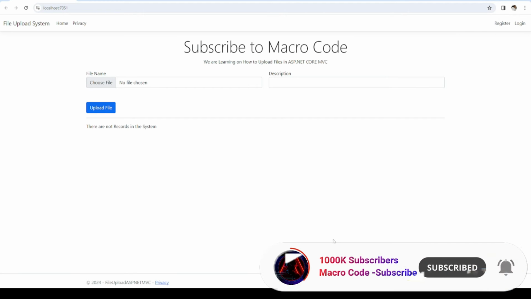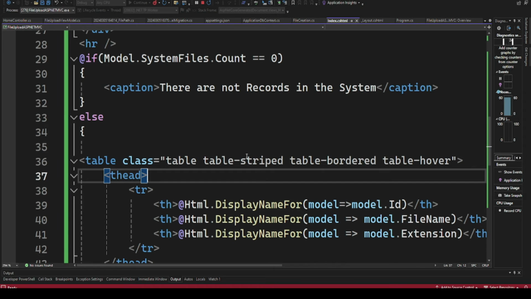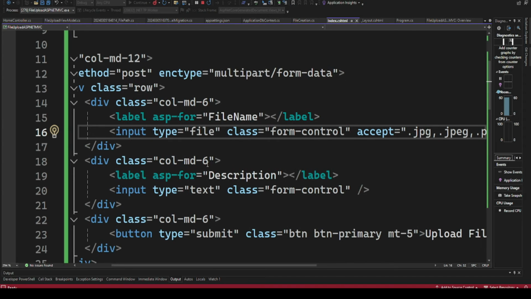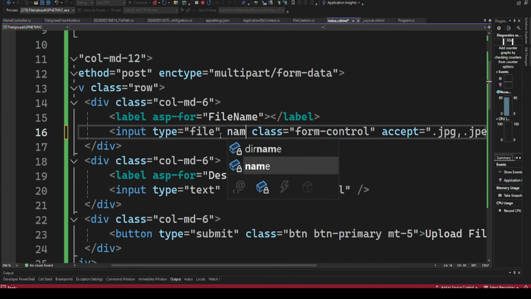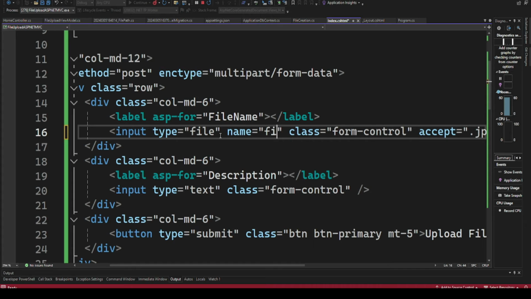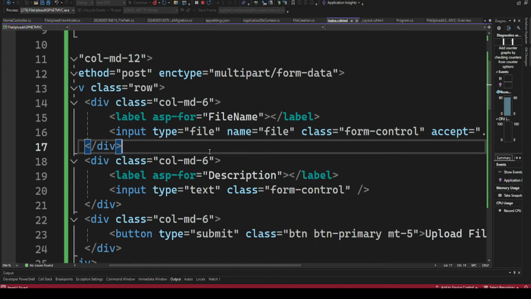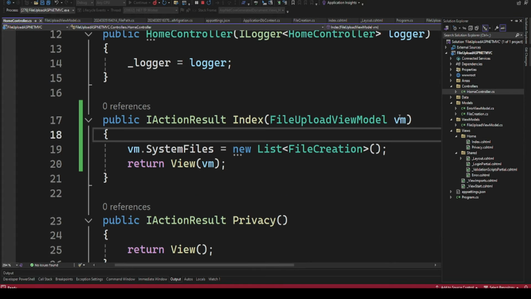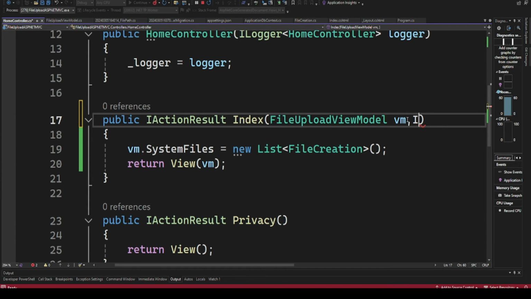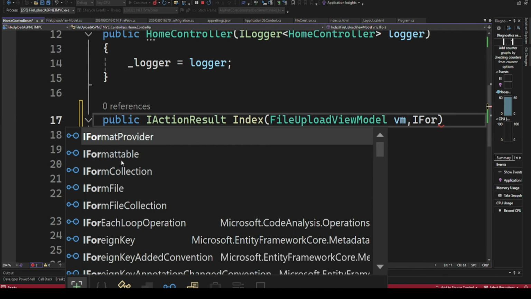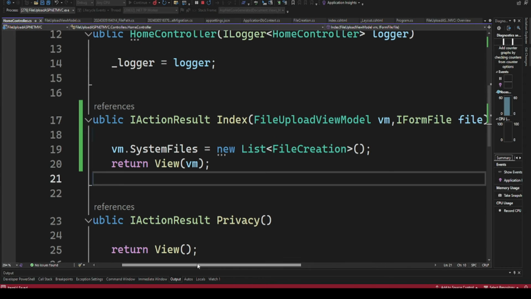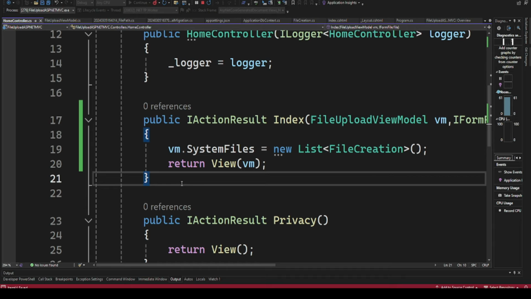So remember, on our files here, I want us to do something. Go back to our file. So we say here, this is type file. Then I want us to give it a name. Then you can call it file. If you just do that, go back to our home. Then I want us to say here iForm file, then say file. So that one will give us the file that will be attached.